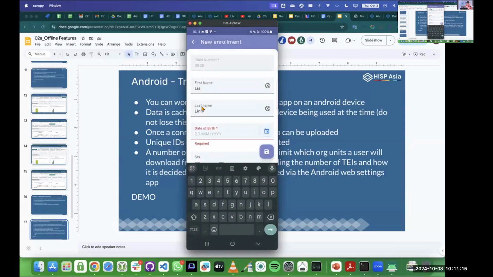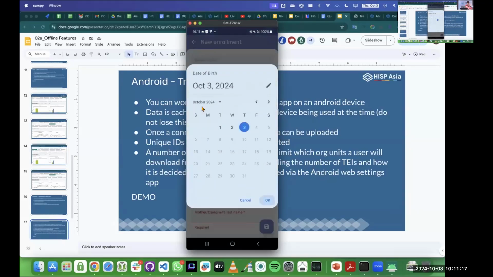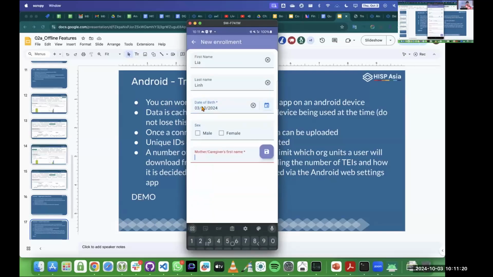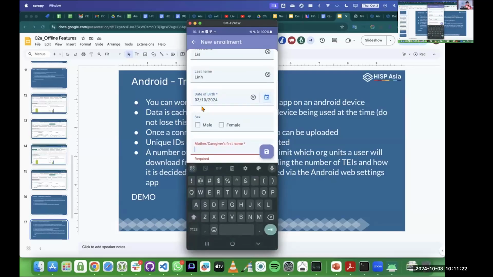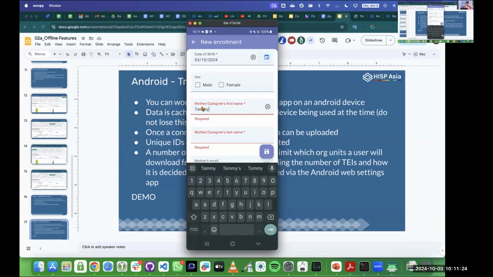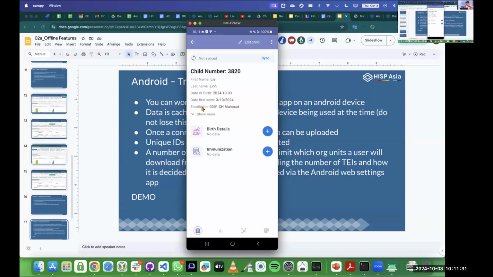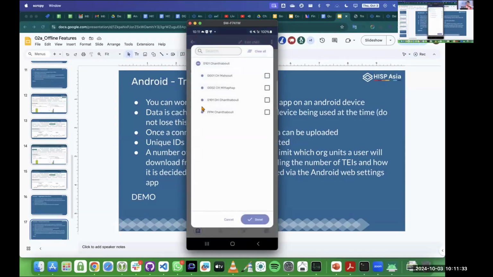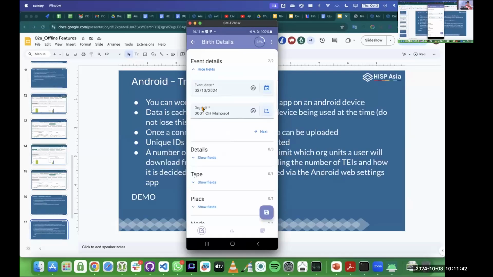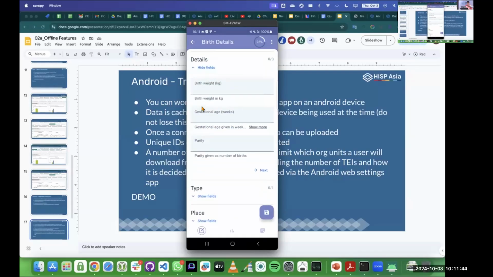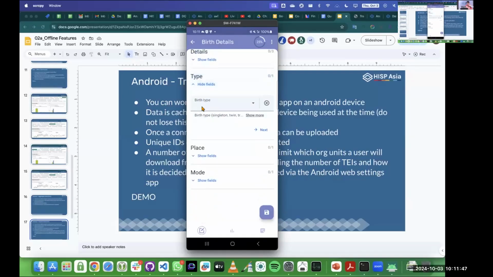So just enter some more information. Okay, I can add new events. I can schedule events. I can make my referrals and transfers. I can make relationships as well. So I'll just do that quickly. I'll just add a little bit of data and I just want to show you a bit of information.